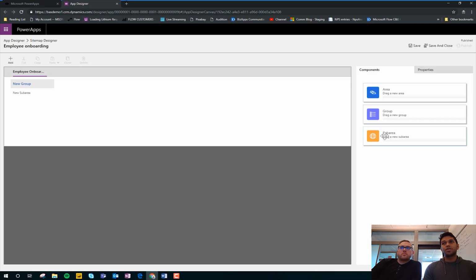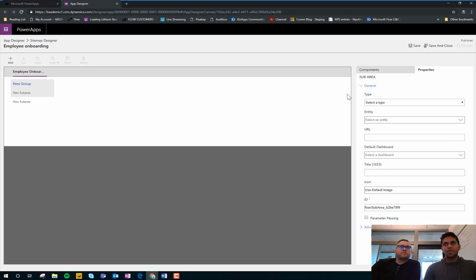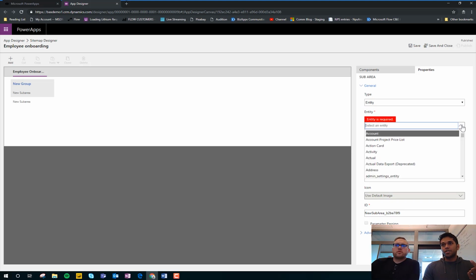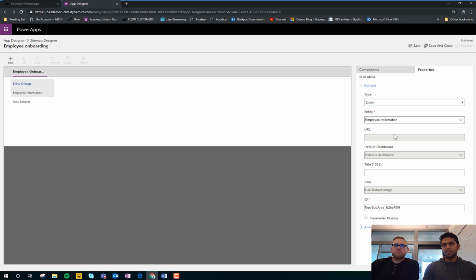The next thing I need to do is add a sub area. Sub areas are the things that people actually pick from a menu. As part of the sub area, it tells me what this thing links to. Is it a dashboard? Is it an entity? Or is it just a URL to some site, like Bing, for instance? In this case, let's add the entity that we previously made. So now I'm going to search for it. Do you remember what it was called? Employee info. Yep, did a good job naming it. And that's it.